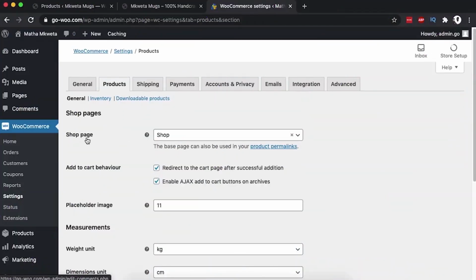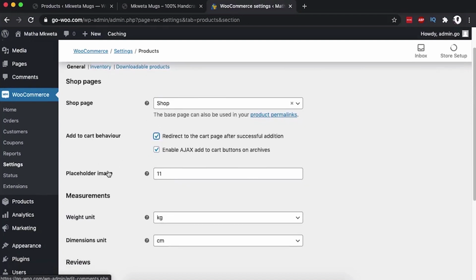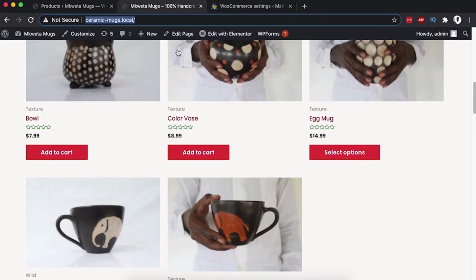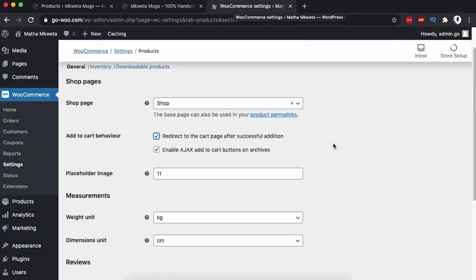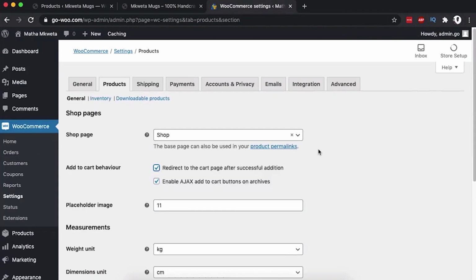So we will leave our shop page to the real shop page, and then we'll have to enable a redirect to the cart page after successful addition. Now this means that when someone adds an item to the cart, then they will be redirected to the cart page. Now we are going to leave all these measurements just as they are.